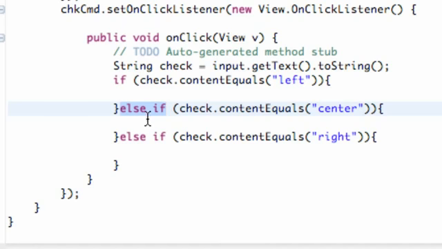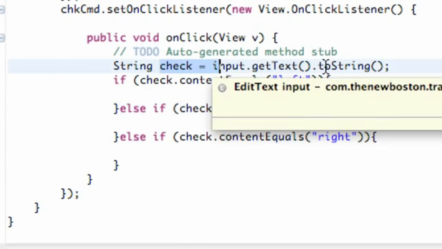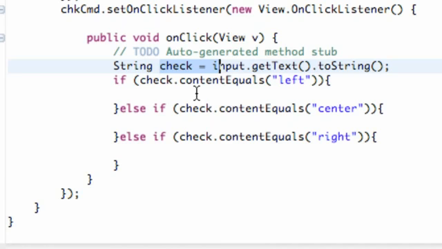We did the if-else the last tutorial, or 2 tutorials ago, I'm not for sure. But this is the else-if, and we also converted an edit text into a string. So that's what we've done, and then we compare 2 strings together by using this method contentEquals, and then whatever we want to compare it to. So hopefully that made some sense, and hopefully you guys are getting familiar with how to set up these buttons.